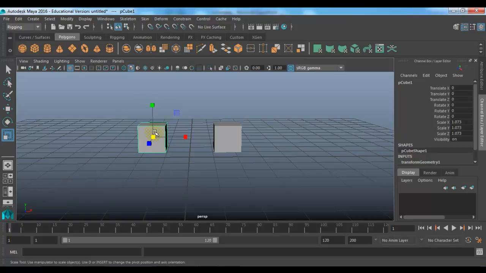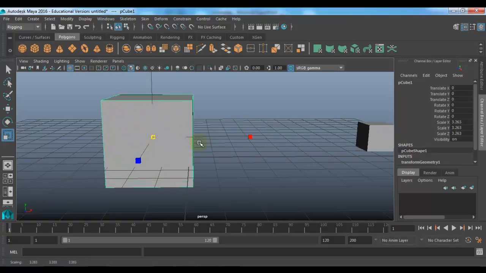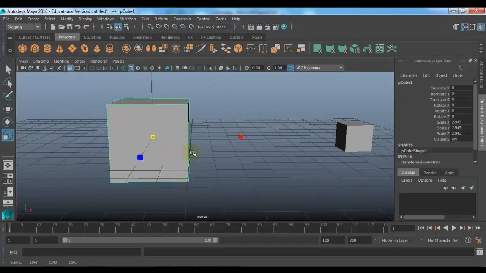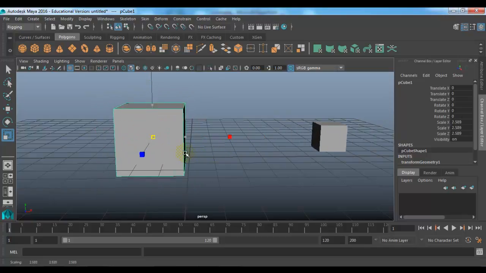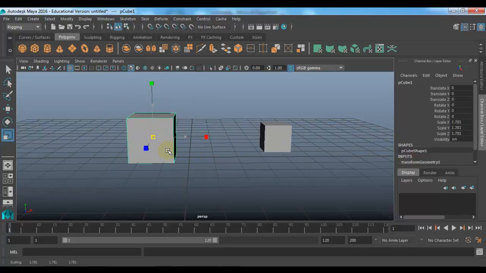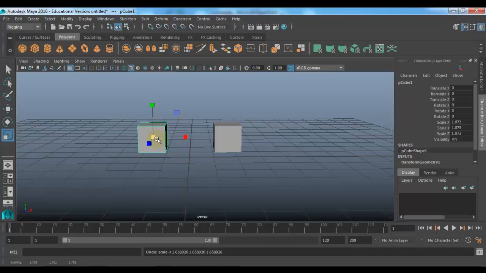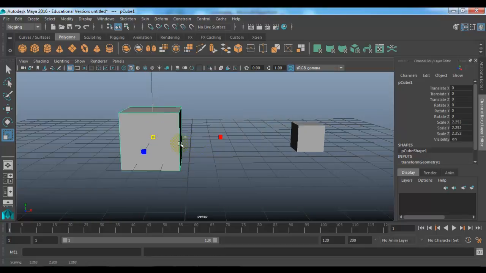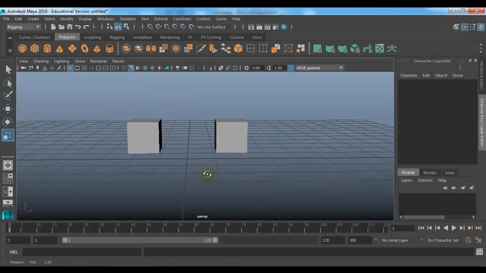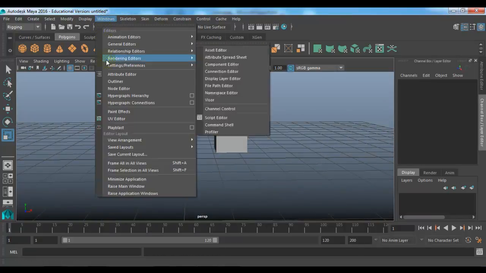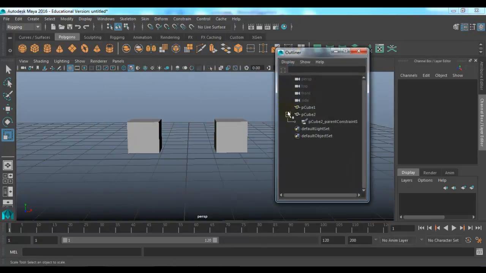But it is not going to affect scale. You can see the main object is getting scaled while the child is not scaling itself, but it is maintaining that distance between them. It is just moving because the parent object is getting scaled. But there is no effect on the child object. The scale of the child object is the same. To delete the Parent Constraint, you can go to the Outliner and delete it.